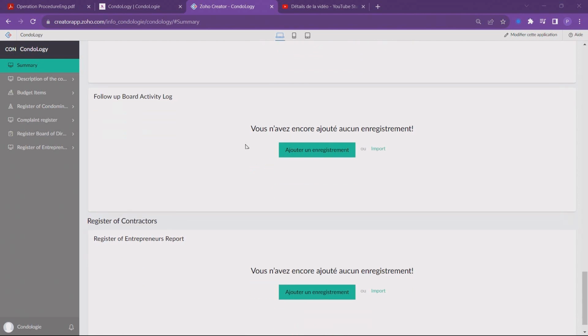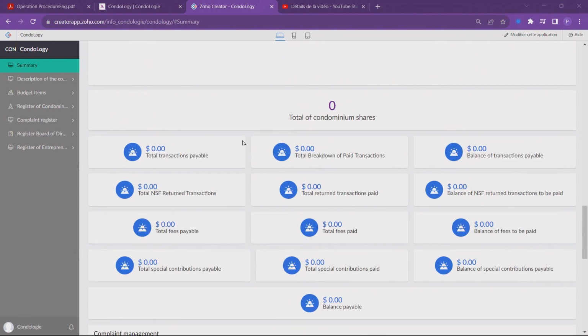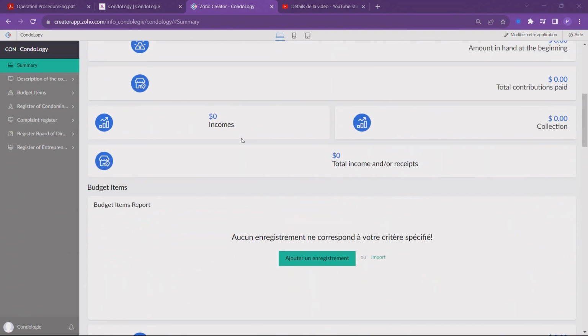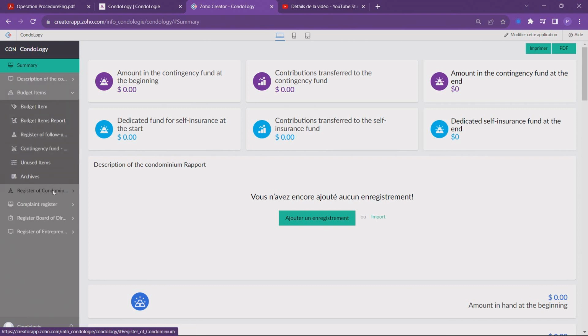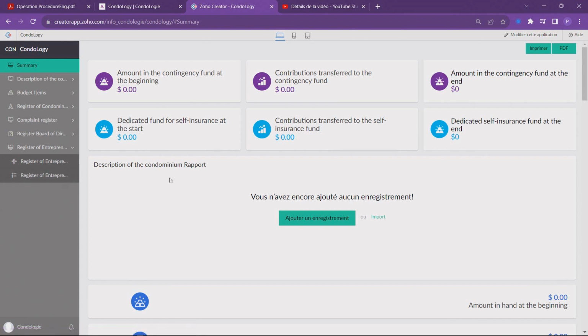Why? Because we are going to produce a series of videos by completely building the administration of a condominium. Therefore, we will have the opportunity to work with the summary, the description of the condominium, the budget items, the register of condominium, the complaints register, the register of activities of the board of directors, and the register of entrepreneurs. So, we are going to produce a video series for each of the forms as well as important sections of these forms.